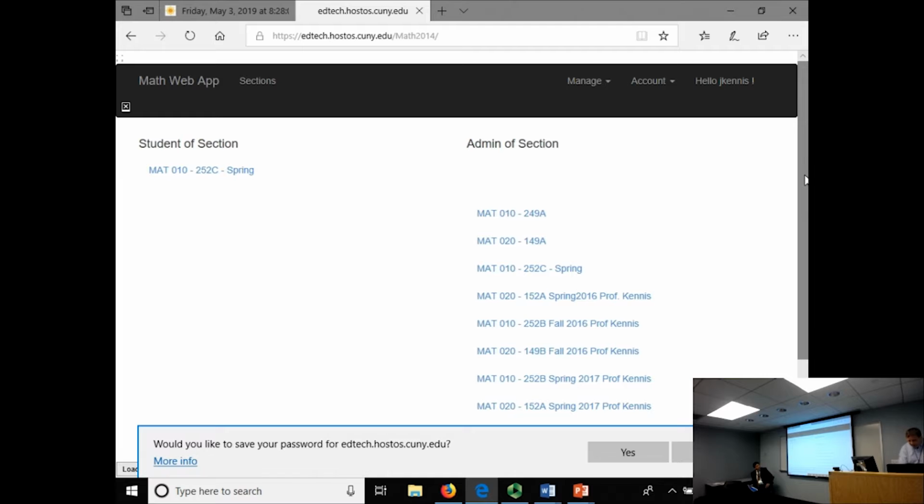So this is the page that I'll see, and you can see this is for Math 010, but you can see all these sections. These are remedials. Math 010 at Hostos Community College is basic arithmetic skills, so essentially kindergarten through 6th grade math. And Math 020 is our introductory algebra class. Okay, so we don't get conics or anything. It's the elementary algebra class. So these are the classes that I've taught in the past.